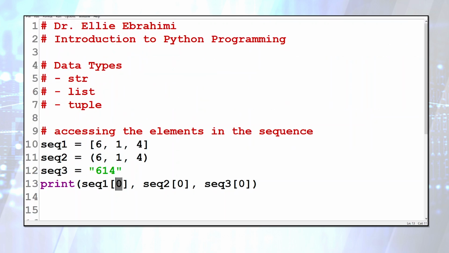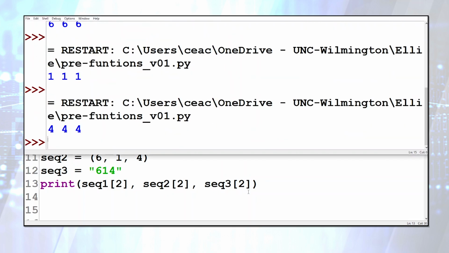And then if you change that to another index number, let's try index number 1 and then run it, it's going to give us 1 because that is what you have at index number 1 in all 3. And then we want index number 2. And that is going to give us the last element inside those sequences.